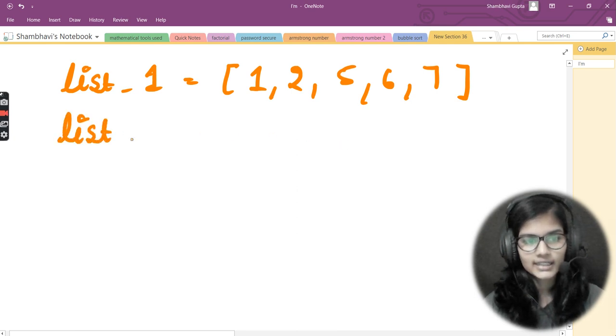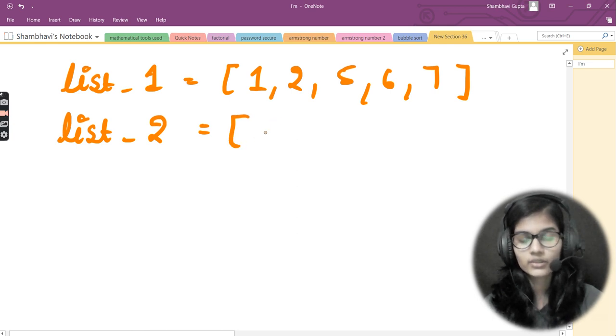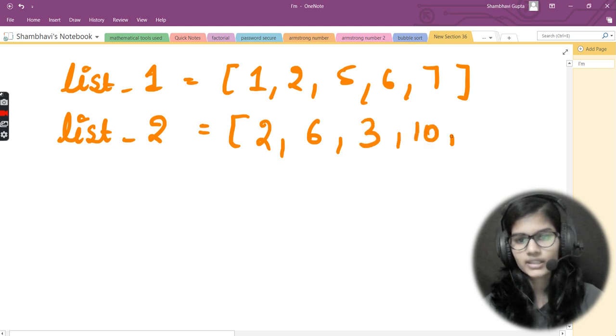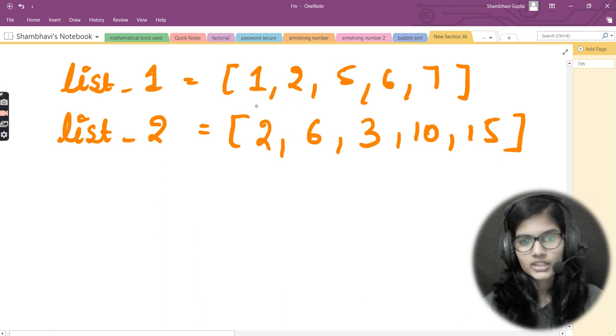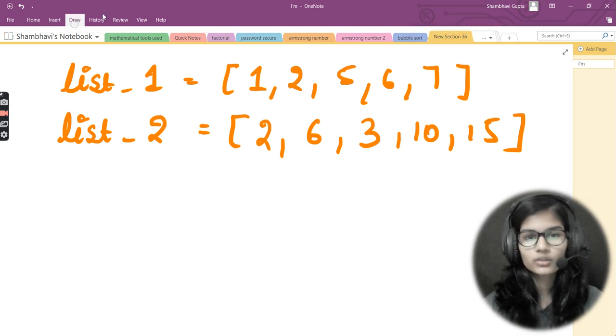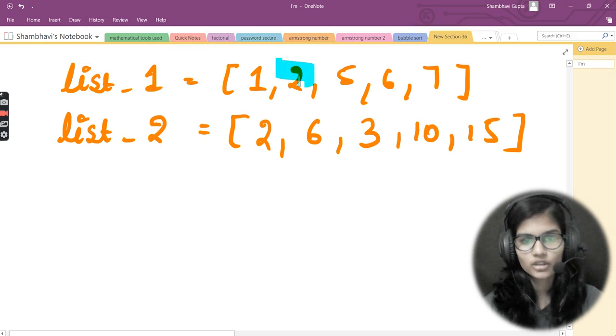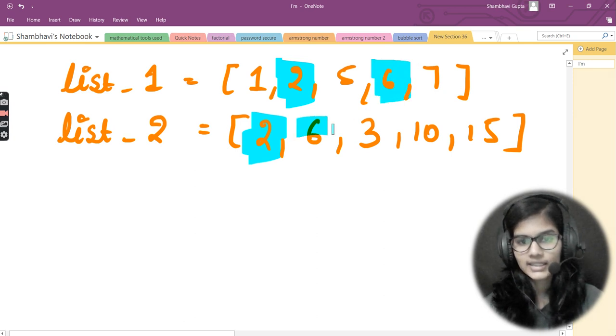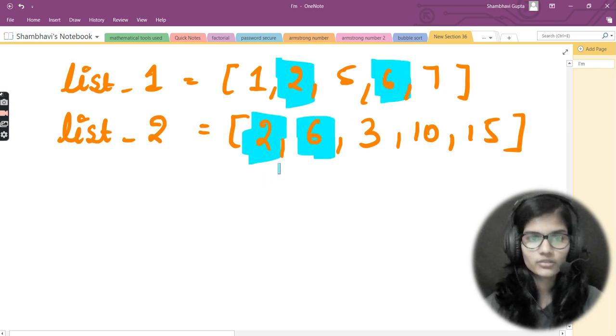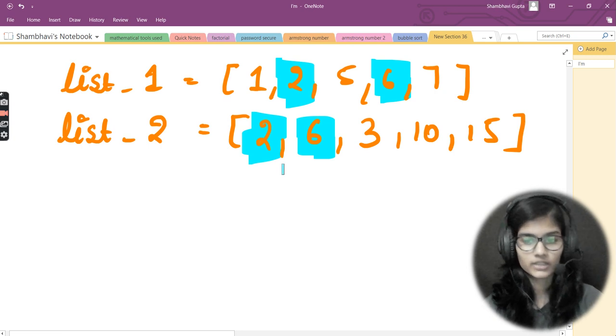After this, I will be writing list underscore two. Into that list two, let's say I define some other elements, that is 2 comma 6 comma, and let's say I am having 3, 10, and 15. Now here what is happening in my list 1 and my list 2? See, what are the numbers which I am having here as common? First of all, this 2 and this 2 are common here, right? Other than that, I am having this 6 and this 6. They both are common in my list 1 and my list 2 as well, right?